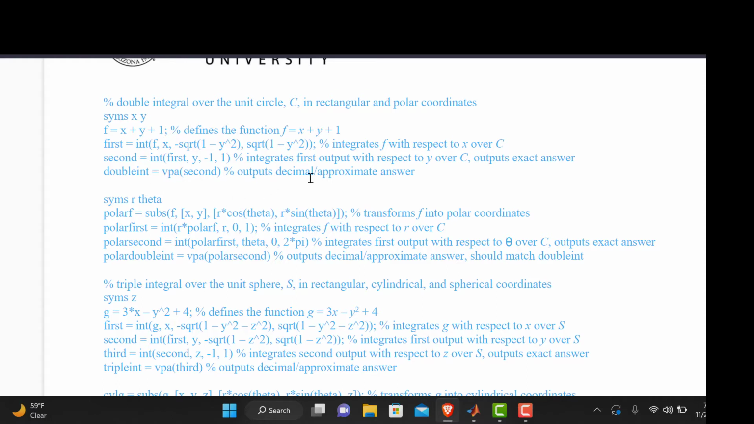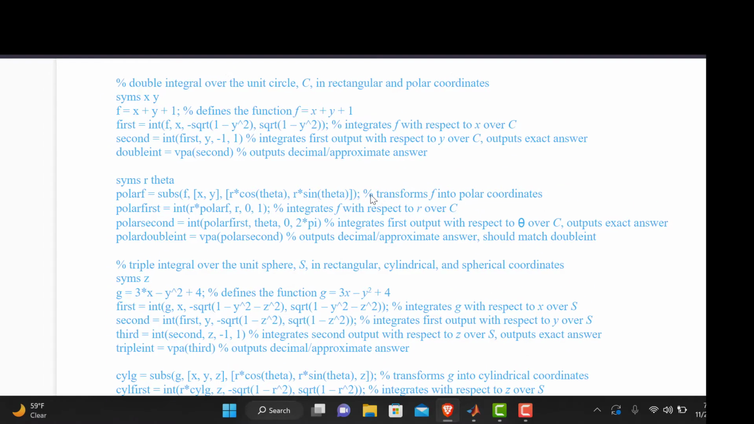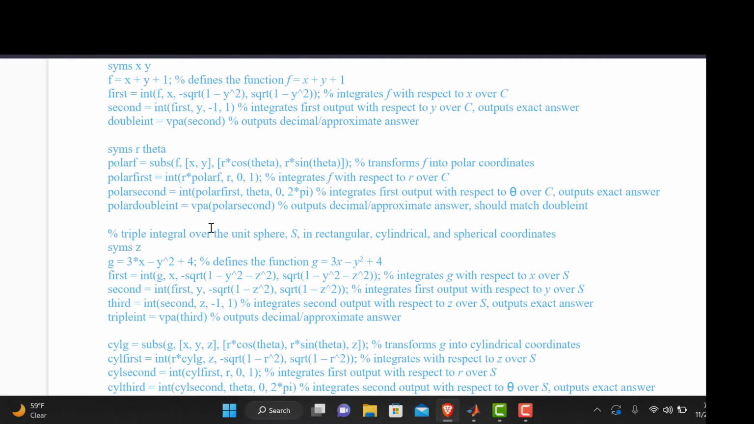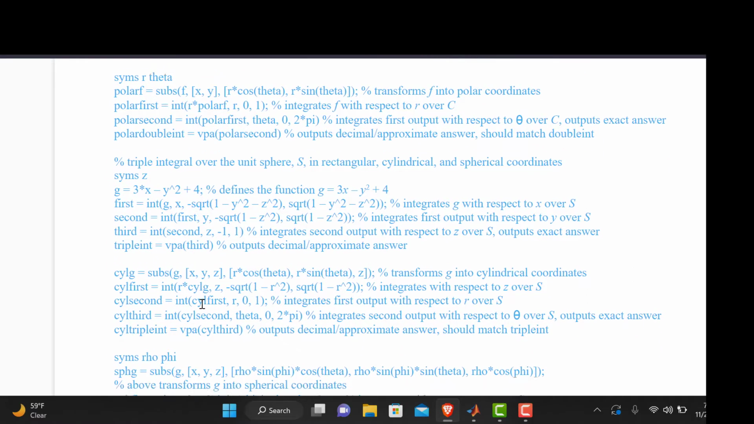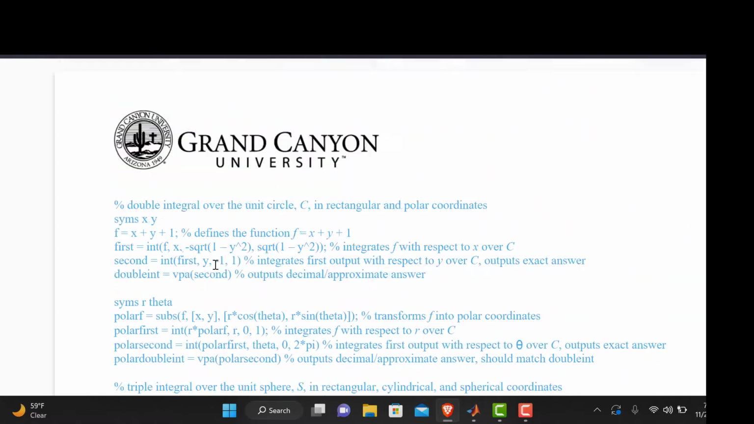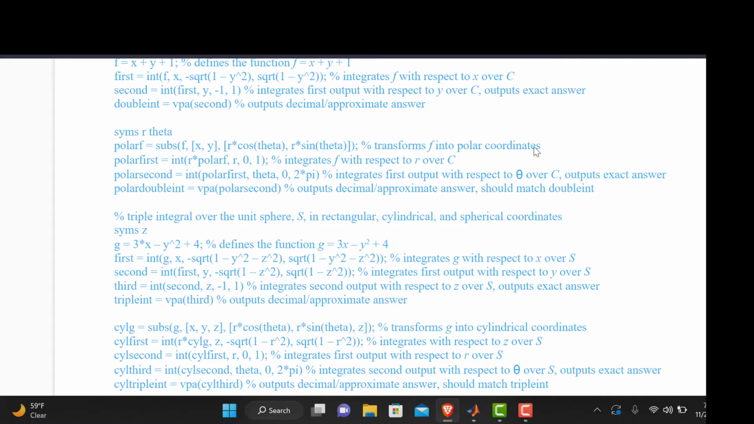And you can do VPA. Now, VPA outputs a decimal approximate answer just in case it's a little bit too crazy with the decimals. Syms r theta. So everything you need, right? Triple integral over the unit sphere. This might even be more specific to what you need here. So again, everything that you need in 1D is right here. If you have any questions, feel free to message me.